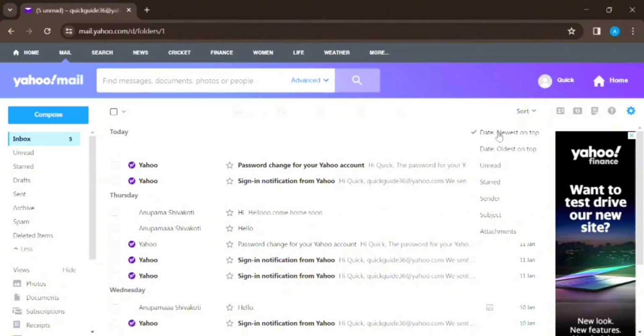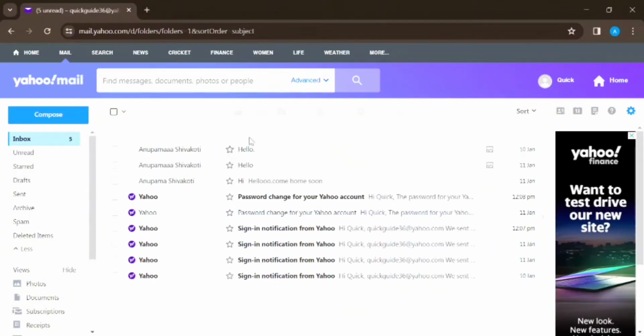You can choose any option from the list to sort your emails. For instance, I have chosen subject to sort my emails. And my emails will be sorted according to the subject. Now that's it. This is how, in easy steps, you can sort your emails in Yahoo Mail.